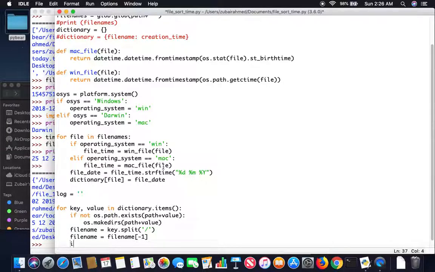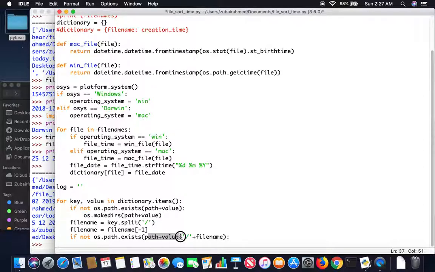Okay, so how do we do that? If not, once again, os.path.exists, path plus value, slash file name. Okay, what's happening here? Path plus value is the new directory we made here, and then we want to push the new file into this path. But first we're checking if this folder already has this file. If this folder already has this file, don't go ahead. If it doesn't, then go ahead.